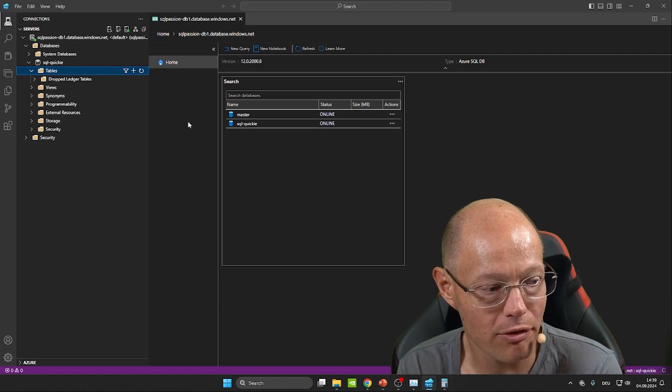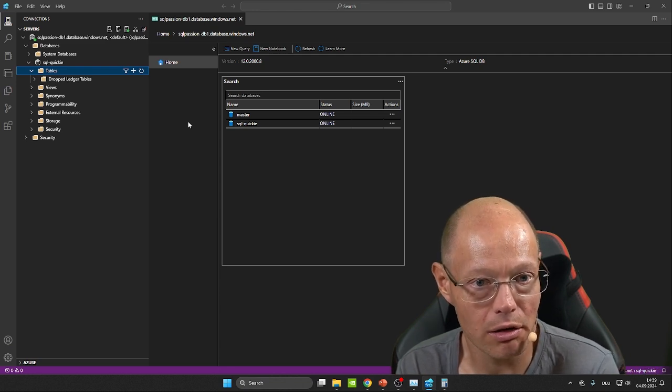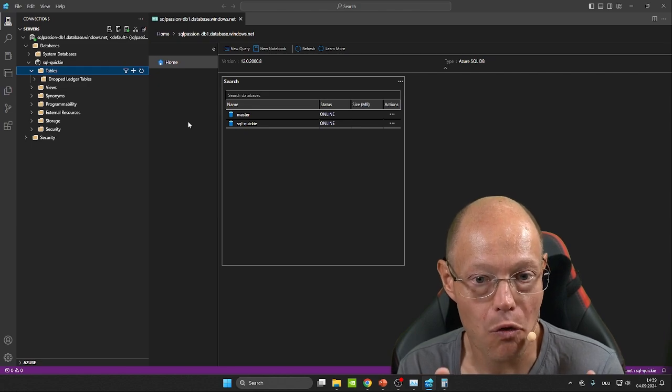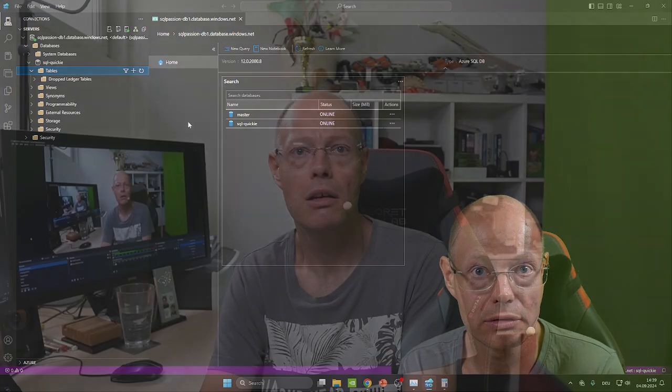So here we have now a newly deployed database, and it's up to you what you are doing with that database. I hope that you have enjoyed today's SQL Server Quickie, and as you have seen, it's very easy these days to deploy new databases to Microsoft Azure with Azure SQL Database.